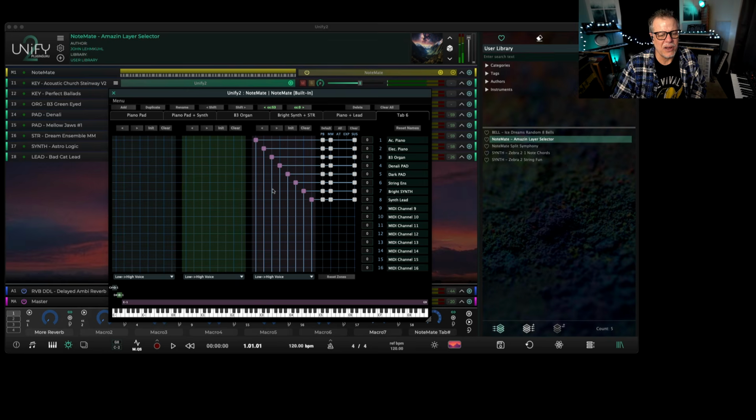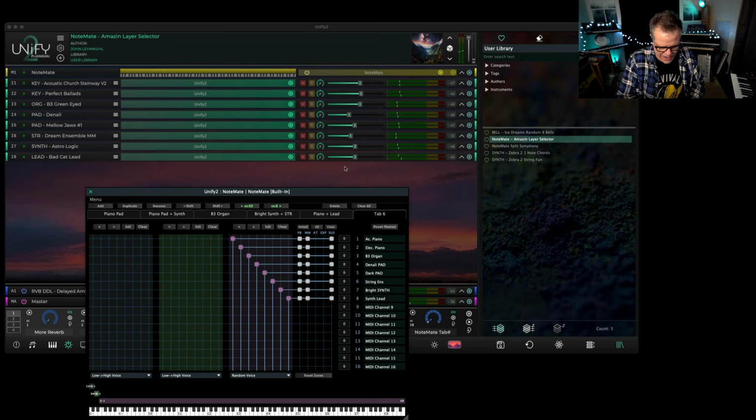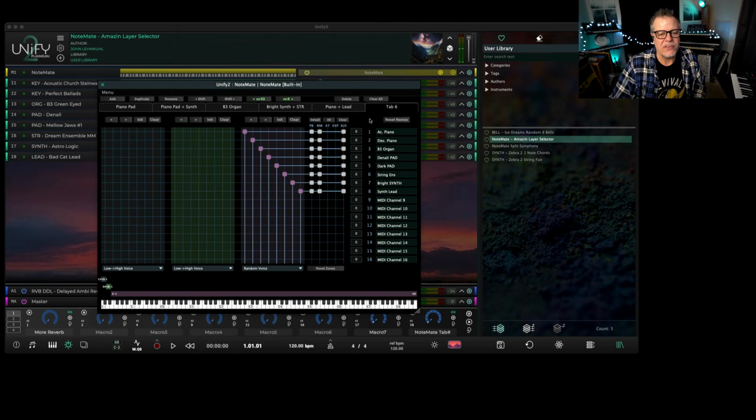If I say low to high, then the piano starts. There's also random, so that now it's randomly choosing between each of these guys when I play a note, which can be fun. What's cool, remember, this is per tab.